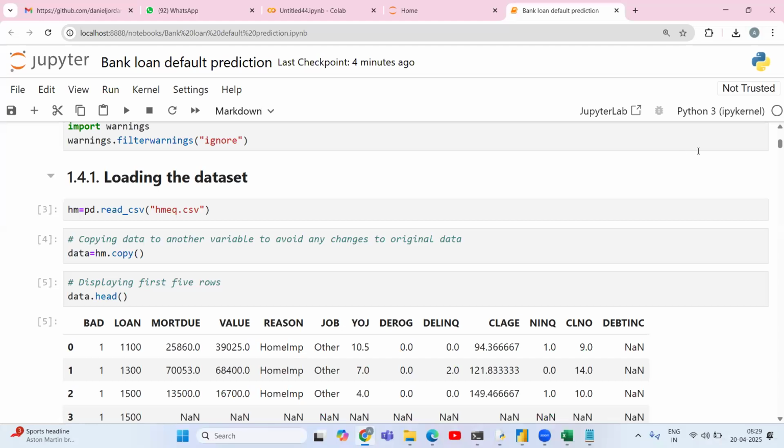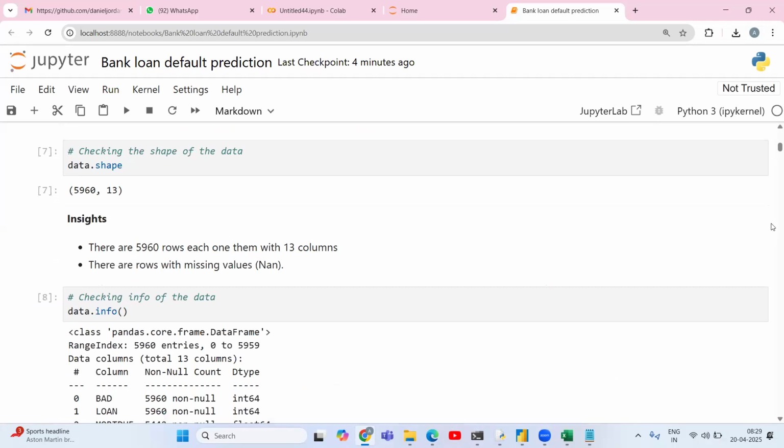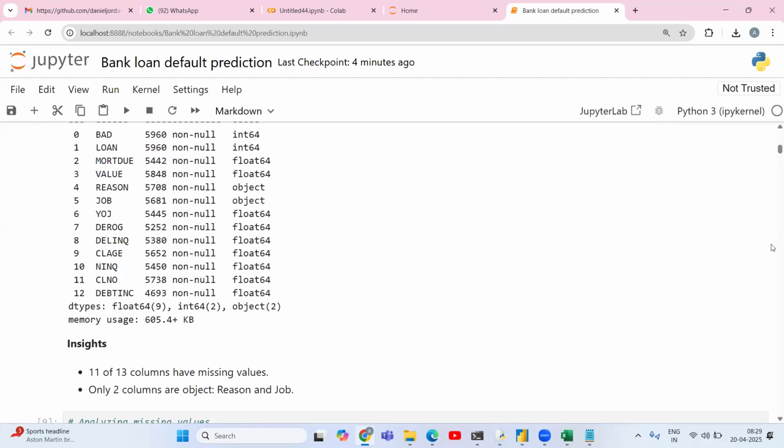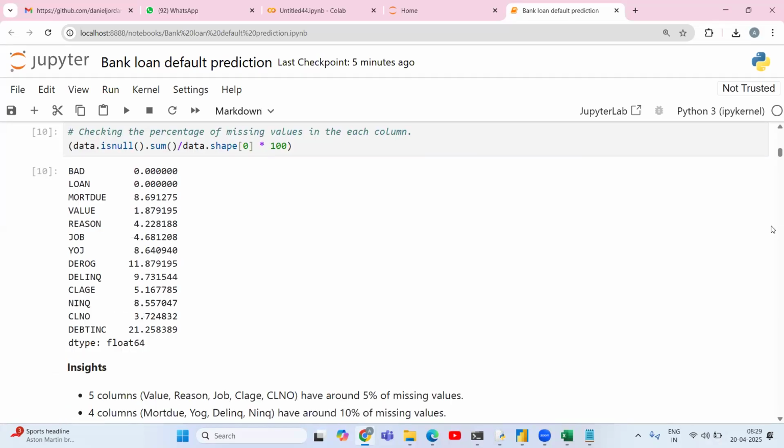We are loading the HMEQ data set, and once we load the data set, we are finding out the shape. Shape means how many rows and columns, right? Next, we are seeing the data set. Next, if there are any missing values, we need to go for pre-processing. So here some values are missing, so we'll go for pre-processing. You can see except two, all the remaining columns have missing values, BAD and LOAN being the exceptions. So we need to find what is the percentage of missing values.